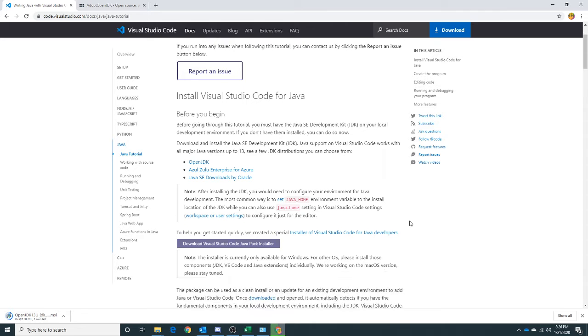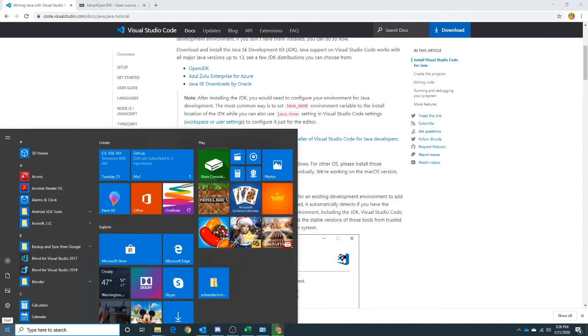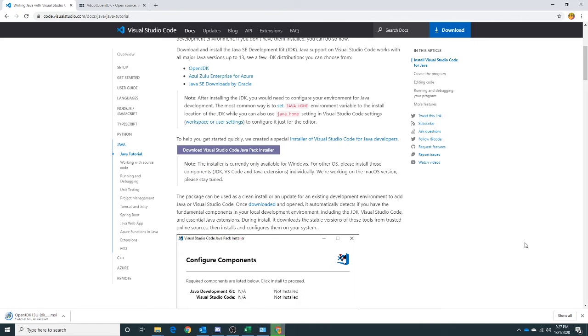After that downloads and installs, I'm going to get the Visual Studio Code and the Java pack installer. Now, I'm going to check to see if I have Visual Studio Code installed. Indeed, I do. So I only need to do the update, the Java pack installer, do that version of the upgrade. Should be very similar to the install, just hopefully a little bit faster.